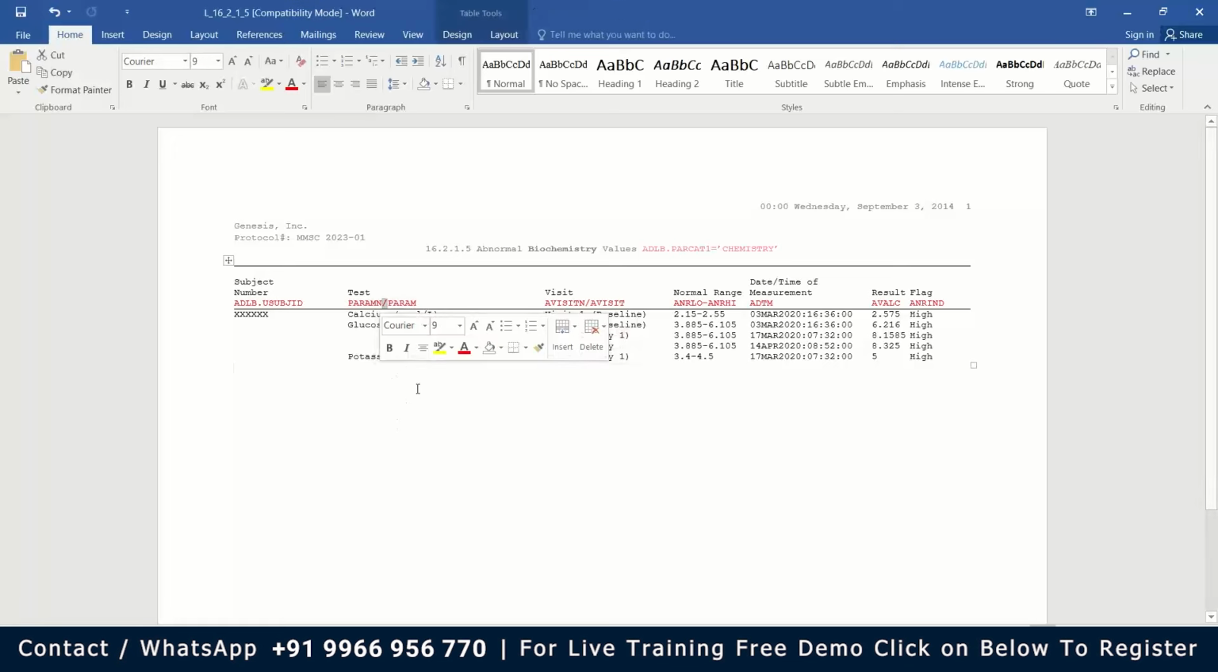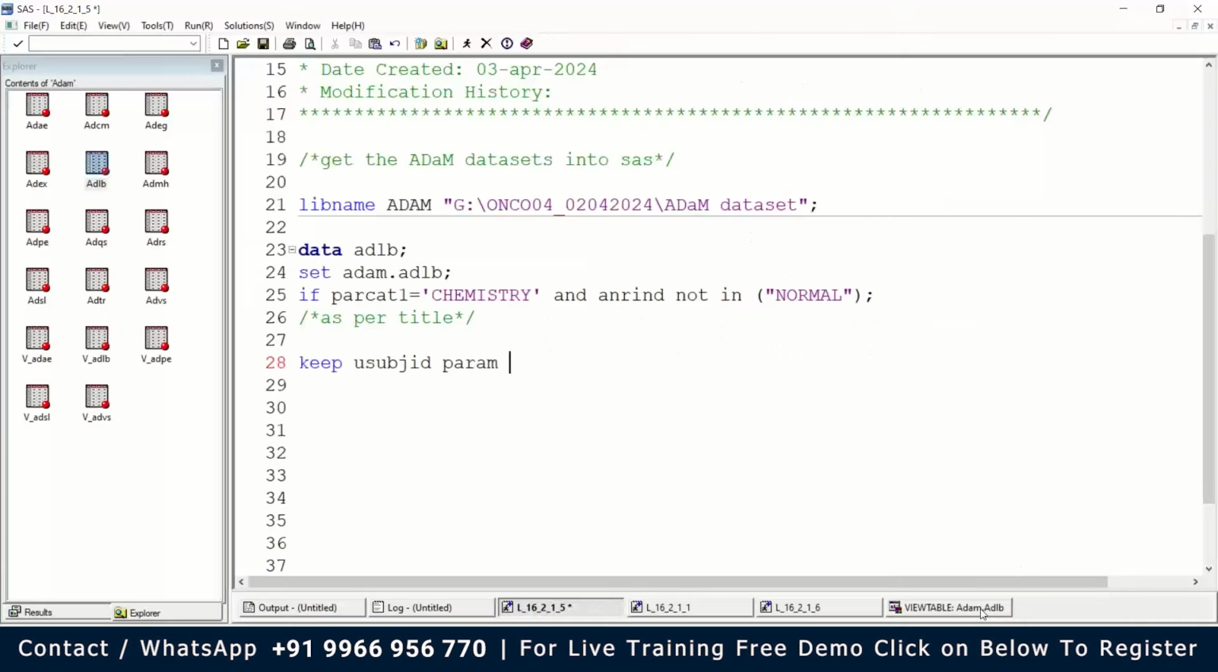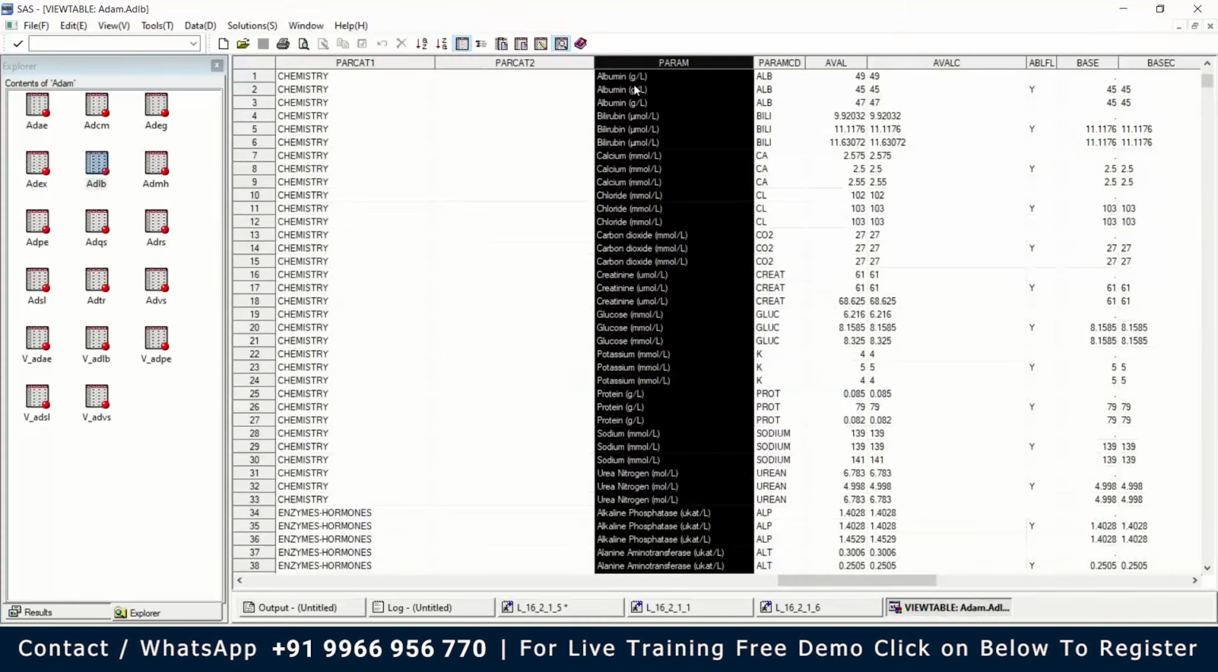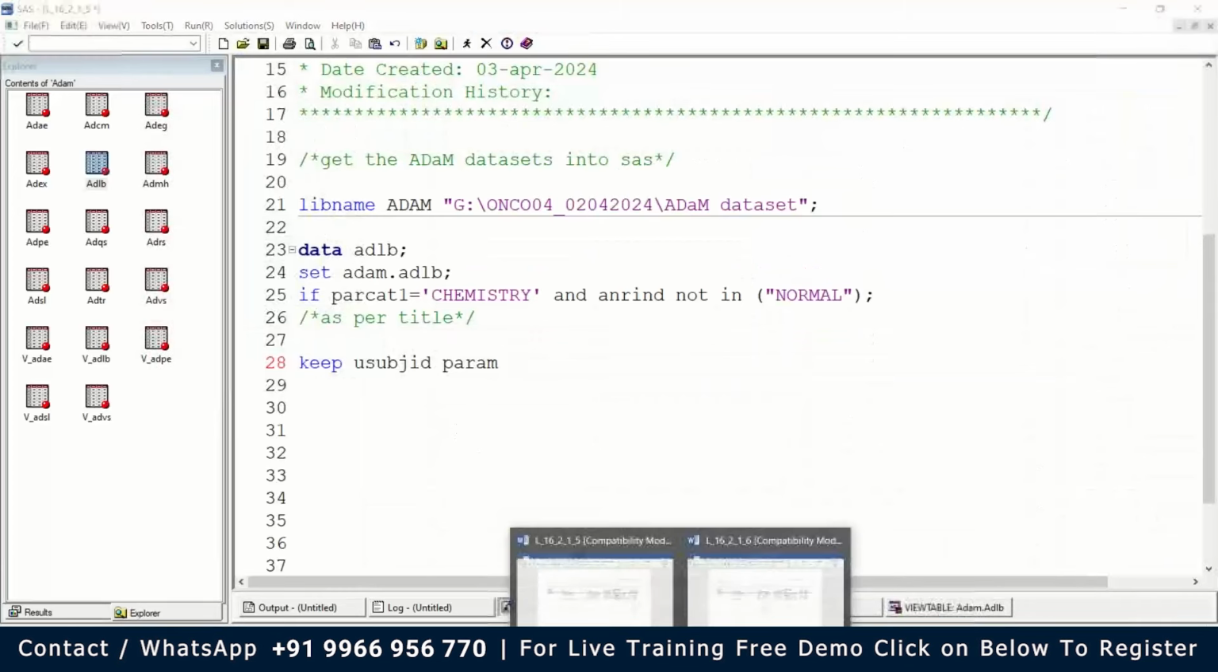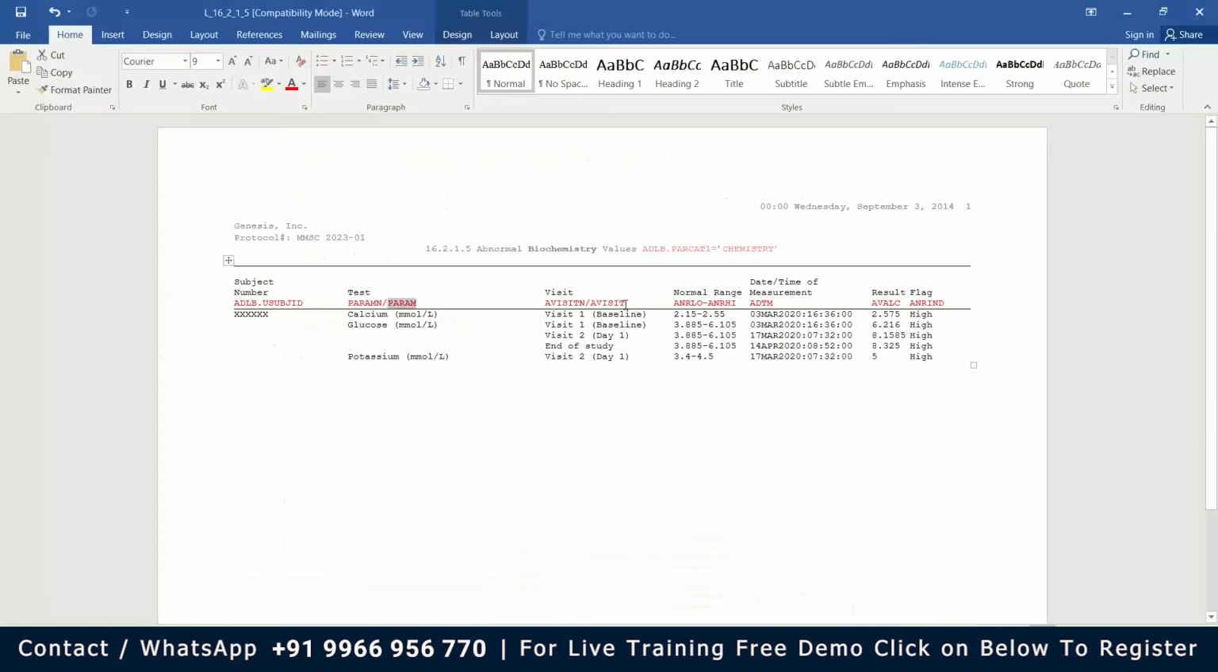Even if the numeric version variable is available, we can use that variable only for sorting purposes. And the parameter information related variable is there, right? This one. So we need to display this information in the list. Okay. So the parameter variable we included. Second variable. Next, the third variable you can see here, AVISIT and AVISITN.